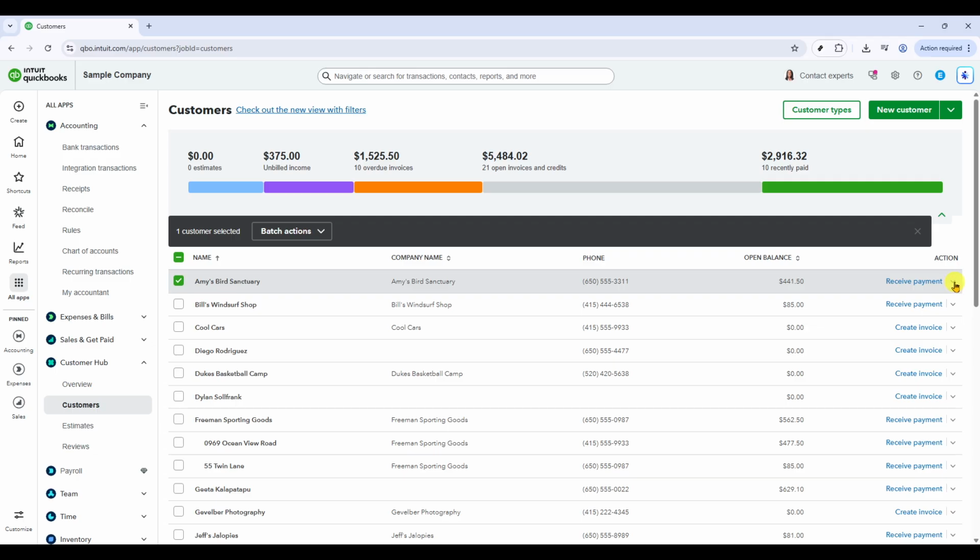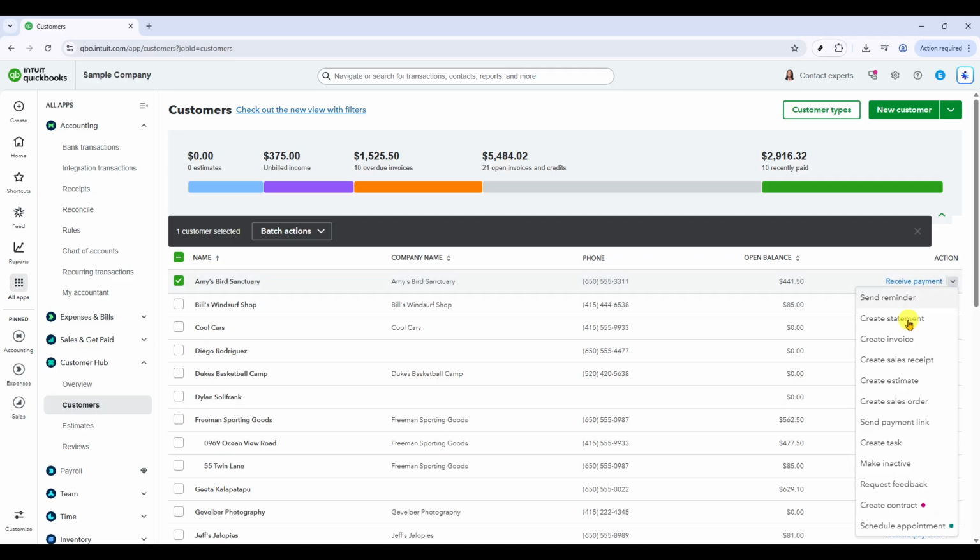After selecting the customer, click on the drop-down menu. This drop-down typically appears near the top of the list or in the toolbar above the table once a customer is selected. It contains bulk actions and customer management options.